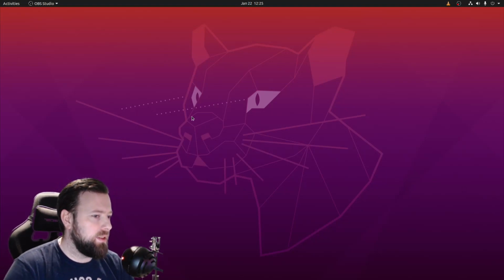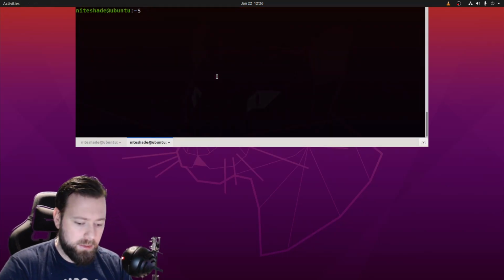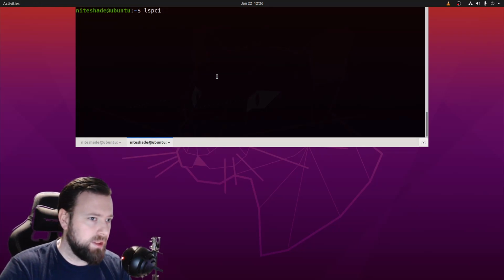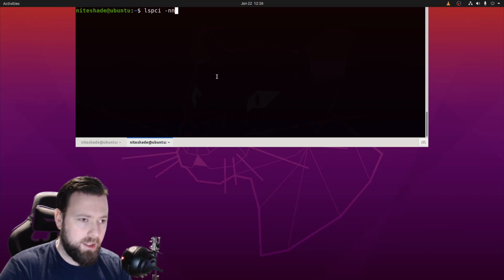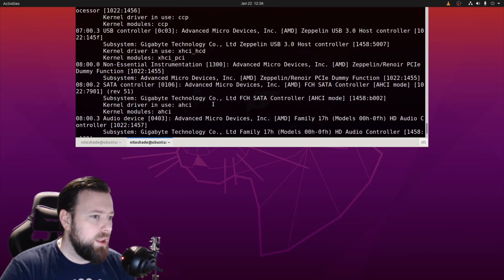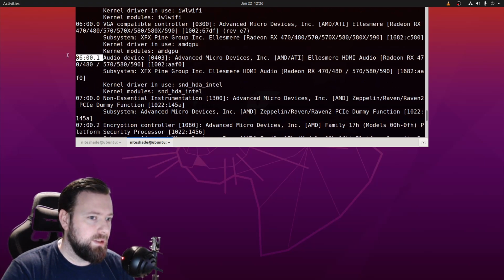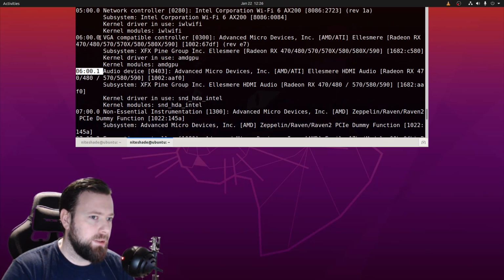Now you want to find the PCI address of your graphics card and its accompanying sound device. So open up the terminal, lspci -nnk. Once you type that in, you're going to see each of these addresses on the side. You'll see in mine here, I know exactly which address it is for my PCI device. So mine is 06:00.0, and then for the sound it's just a .1 at the end.